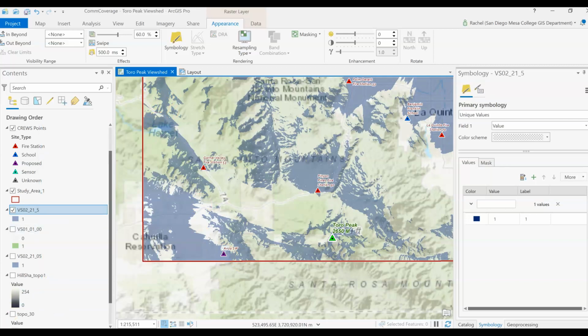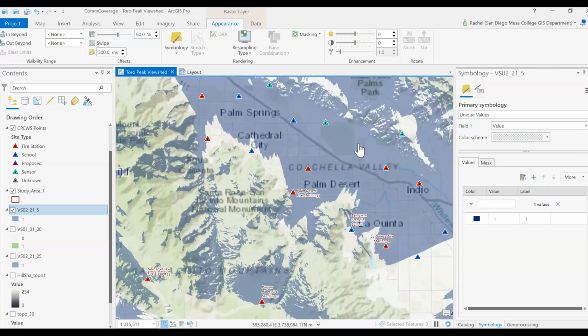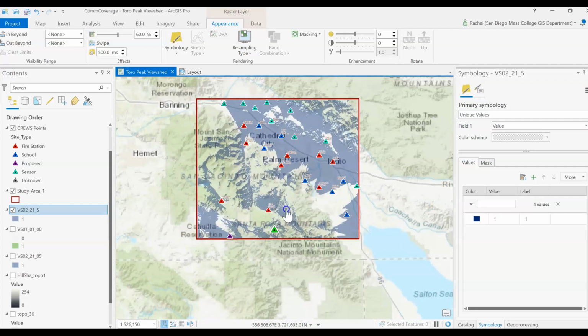So from here, we could go on and select out how many stations are covered, how many stations are not covered, and then what that means for maybe the height of the antenna on Toro Peak, or maybe this wouldn't be the best location for our repeater tower.